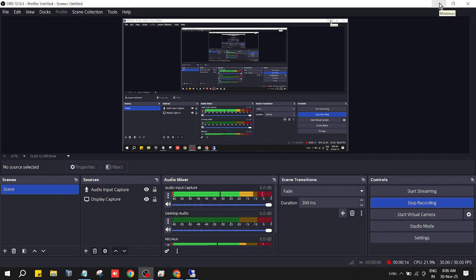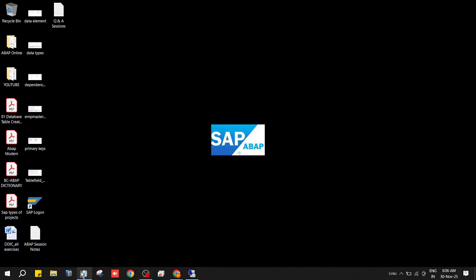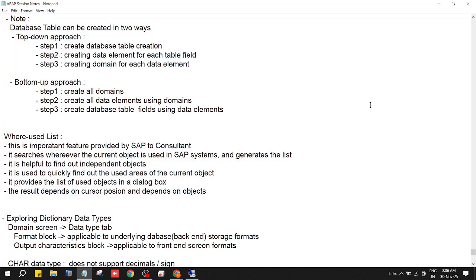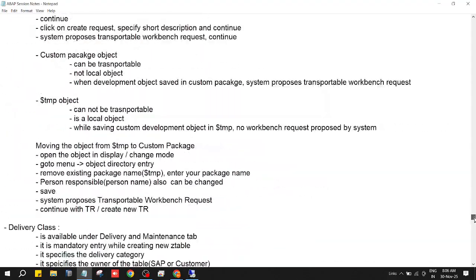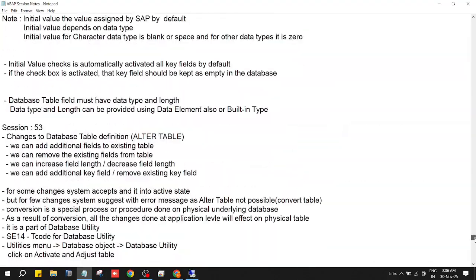Now we have completed the basic introduction. After that, next, data dictionary introduction, database tables complete discussion. The database table field properties. Okay, field properties are two types.